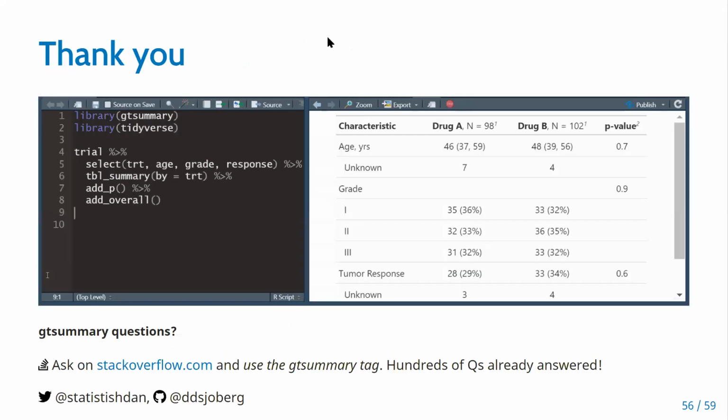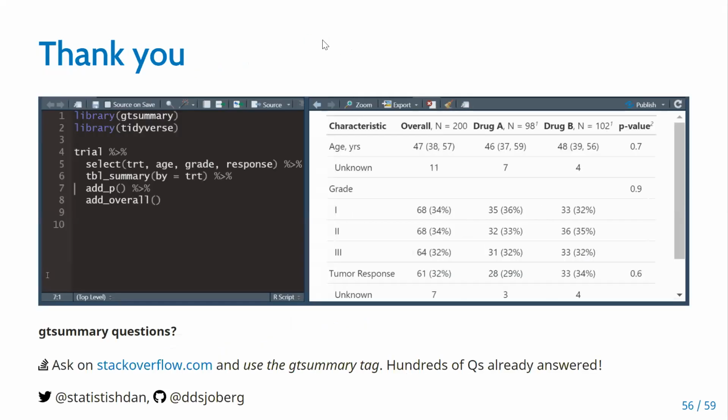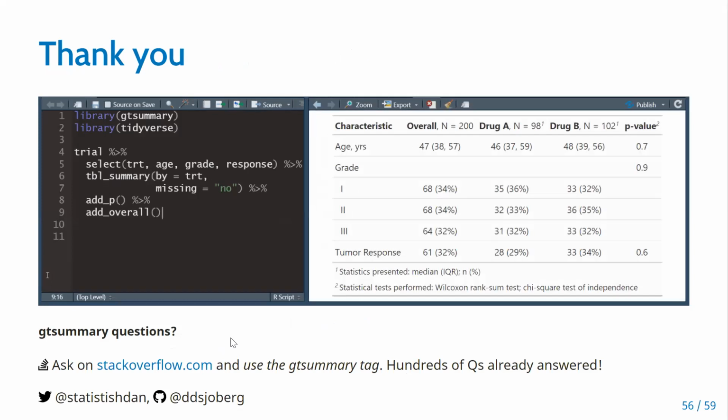So thank you for sitting through this long presentation. If you have questions about how to use Stack Overflow, visit the documentation. If you have further questions, visit the website. If you have further questions, please use Stack Overflow.